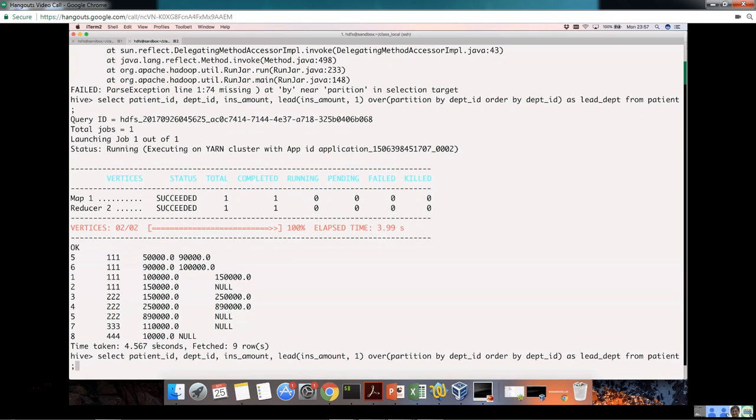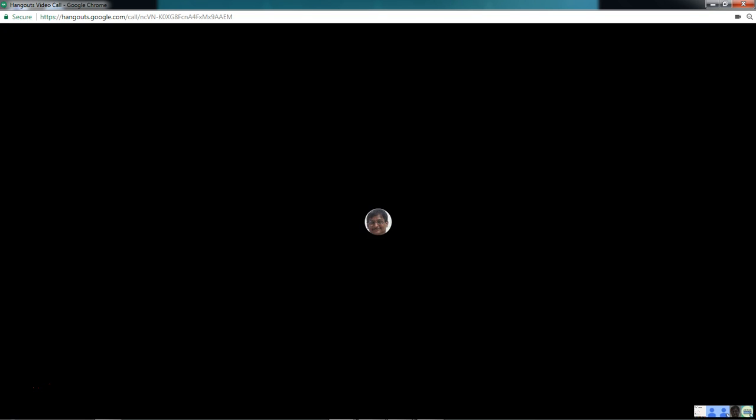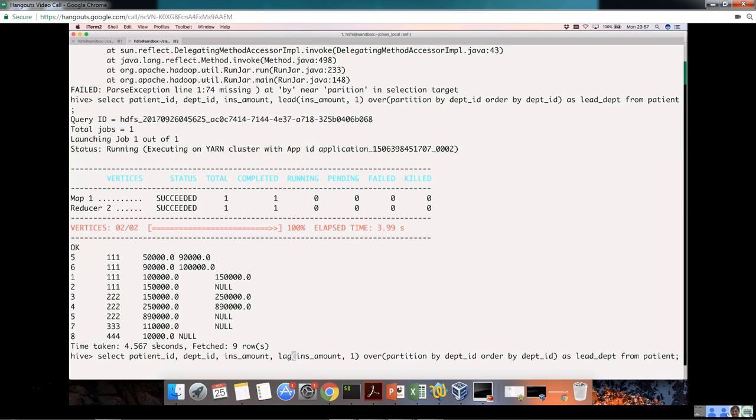Similarly, there is the other one, called LAG. LEAD is one row ahead; LAG is one row behind. It's called LAG, same thing. You need not change anything. I will just change the function name here.